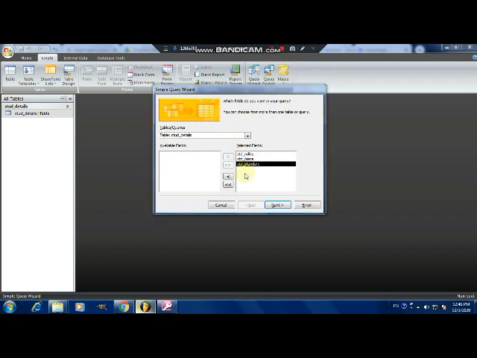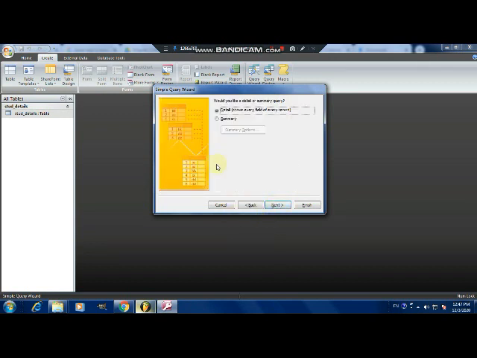If you don't want one of these, then you can remove it. You can put it back in the available fields. Like standard, we don't want it, so just click to remove it to the available fields. This option will help you to add or remove one, and these options will help you to add or remove all. After this you have to go to the next.